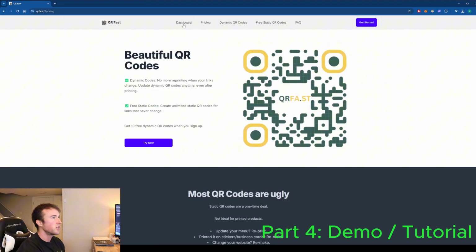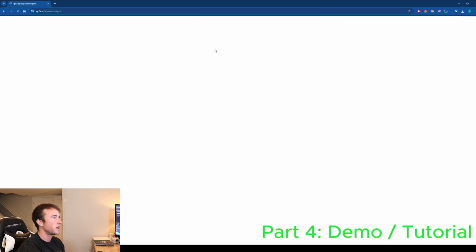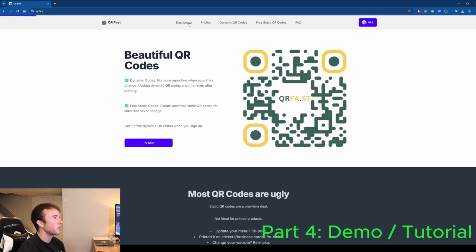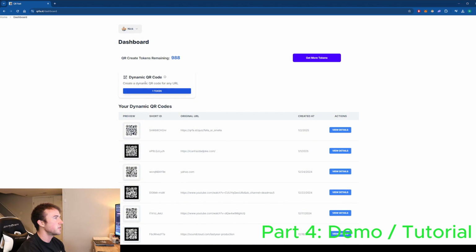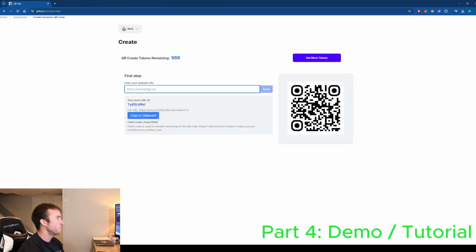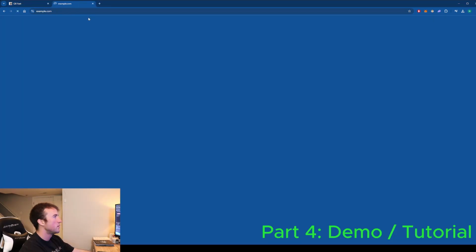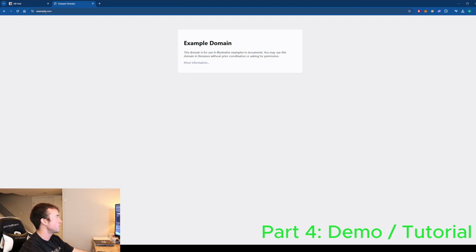All you have to do is go here and click on Dashboard or Get Started. I'm going to click Dashboard. Okay, so I'm logged in here. I go back to Dashboard, and all you have to do is go to Dynamic Codes, click here, and type in the place where you want this to go. So if I go to example.com, I can hit save, okay? And you'll see it redirects to example.com, and it happens pretty fast.